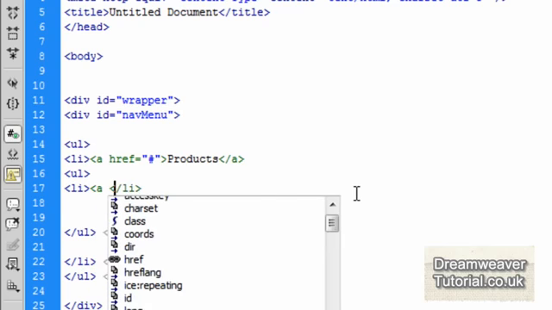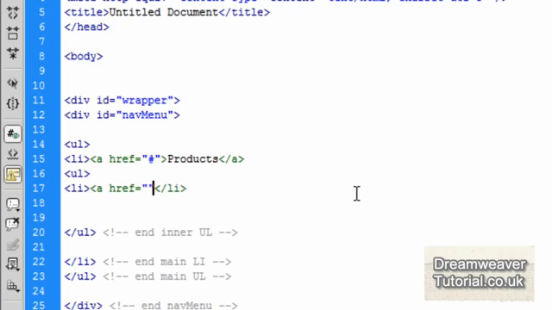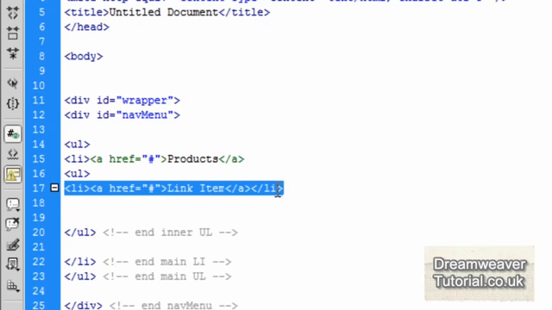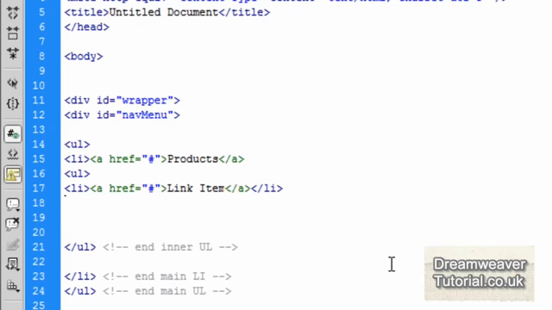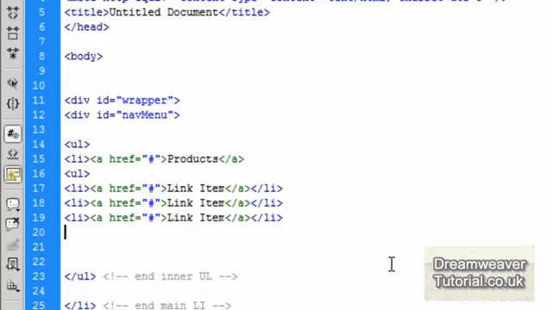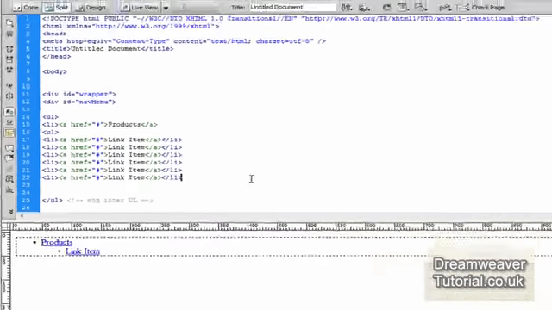And inside each list item, I'm going to create an a href tag, and I'm going to put a name of the link that I want it to be. So I'm also going to create that as a null link with the hash there, and I'm going to put link item. Okay, now what I'm going to do to save time is I am going to copy that link. So I'm going to highlight it, I'm going to press Ctrl C, and then I'm going to press Ctrl V and copy and paste the link about 4 or 5 more times. So I'm going to press Ctrl V, enter, Ctrl V, enter, Ctrl V, enter.